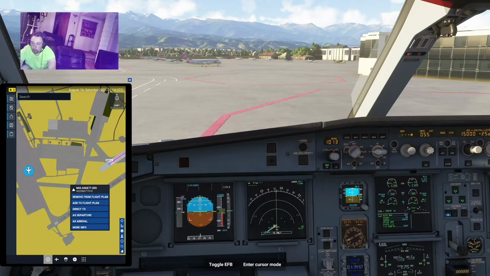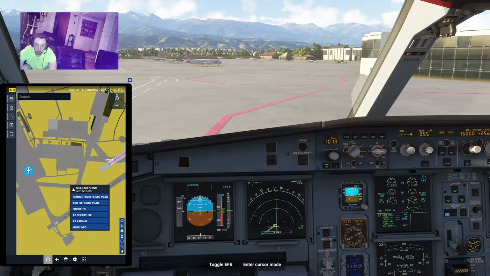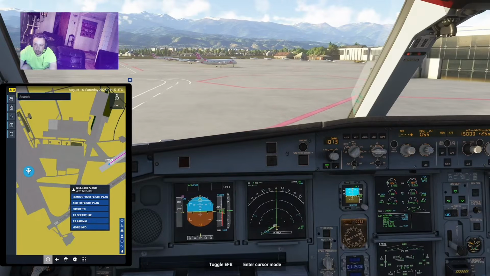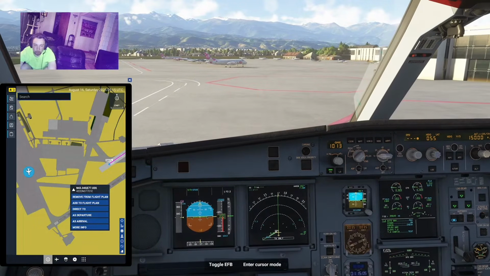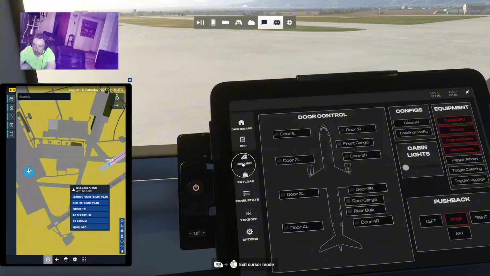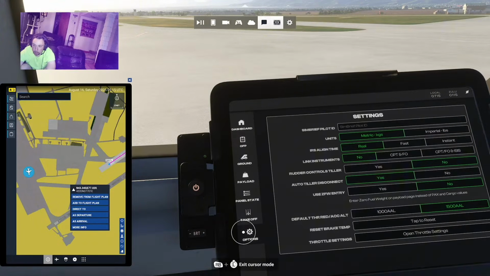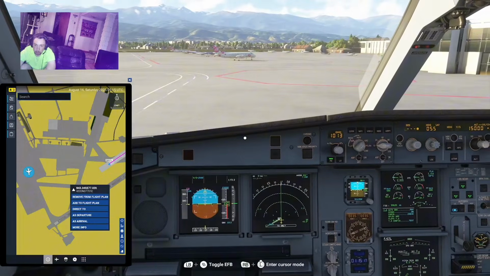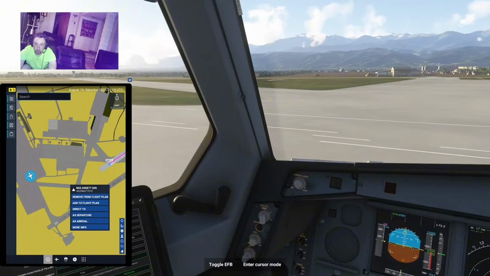So let's go ahead and get the engines worked up here. Alright, one thing that I do have to work on here is options, rudder controls. Yes, that should be better.